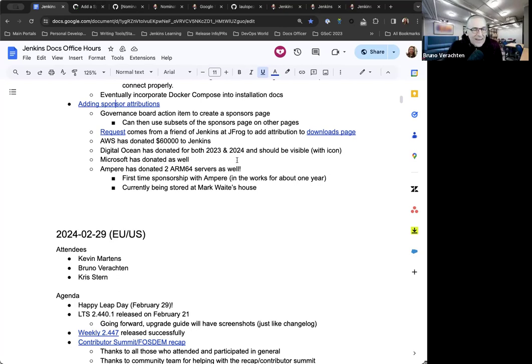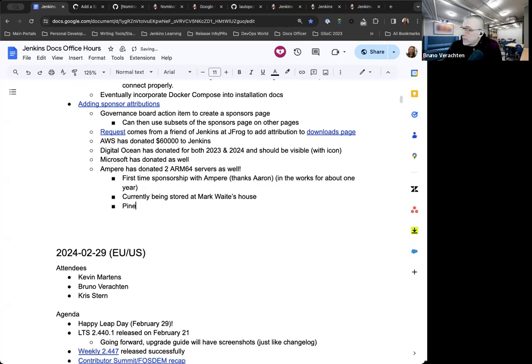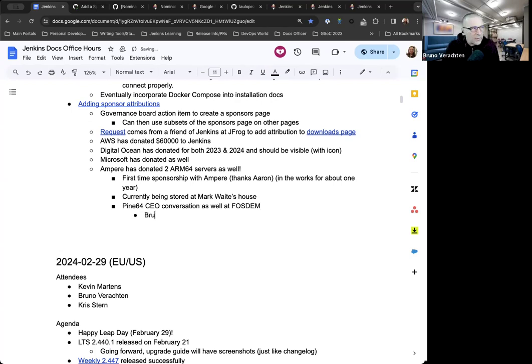We also discussed with the Pine64 CEO at FOSDEM, TL Lim. And today I received in the mailbox a few boards for evaluation for Jenkins. That's pretty cool. I haven't opened the packet yet, but as far as I know, we got two ARM64 boards and one RISC-V board. So thanks a lot, Pine64, for your support.